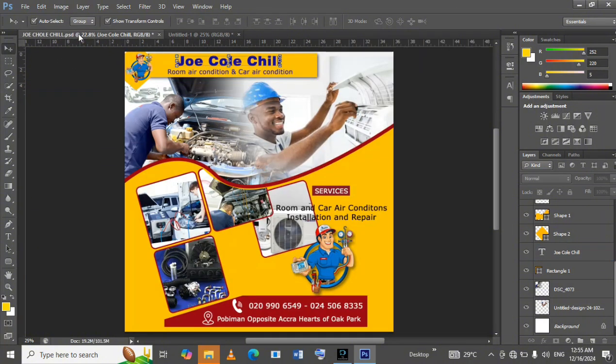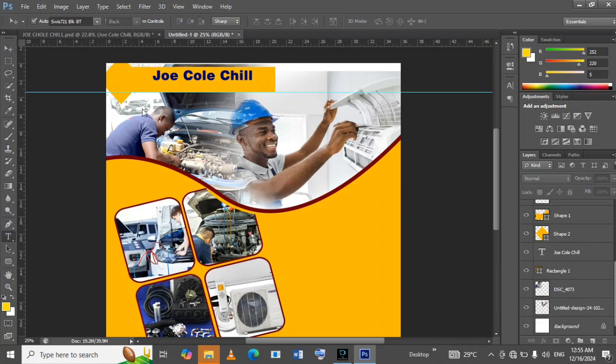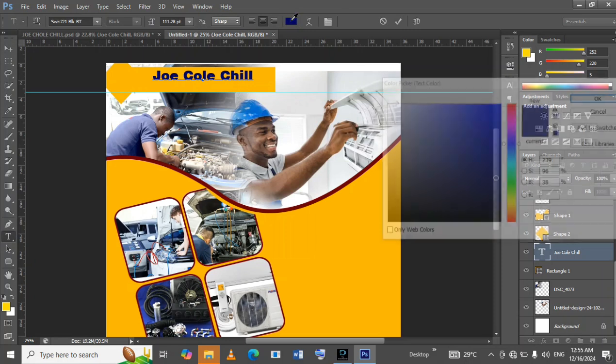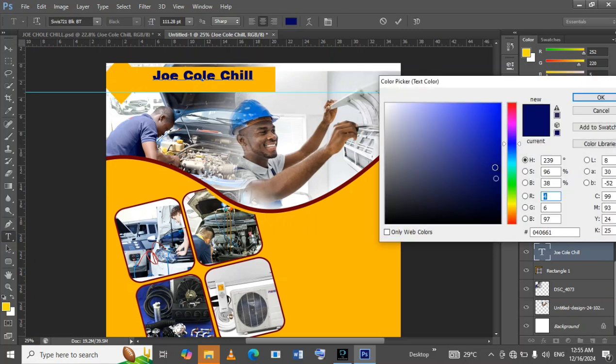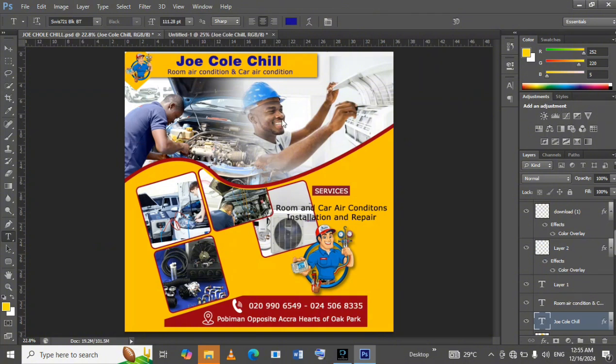Joko, when you check here, it's Joko light blue. This one, the blue is too much. I'll reduce it a little bit. So let's change the color. This is that. Now it's okay.